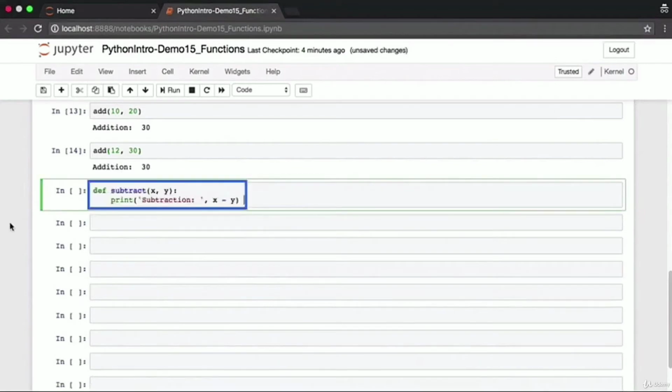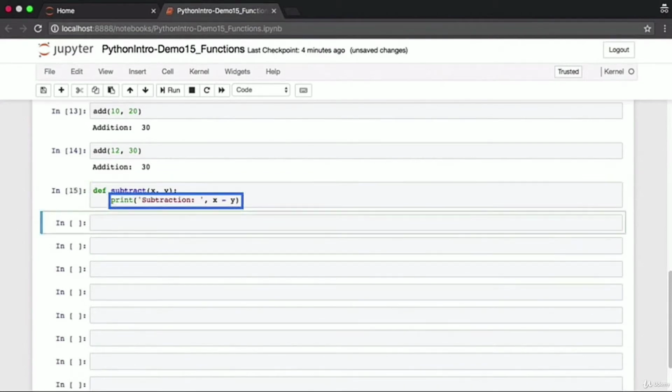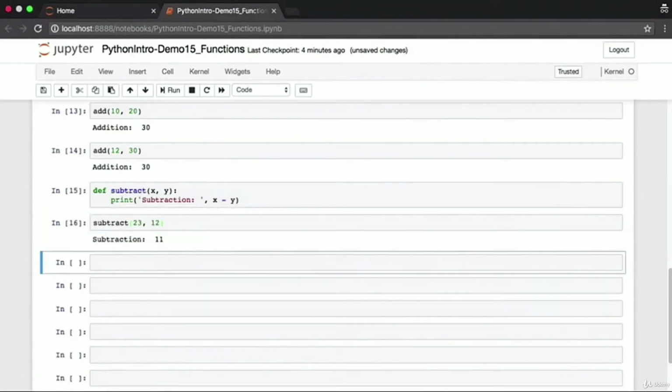We'll now define a subtract function which subtracts one number from another. It takes as its input x and y, and it will subtract y from x. We can invoke subtract by passing in values for x and y. Here the result is 11, that's correct.